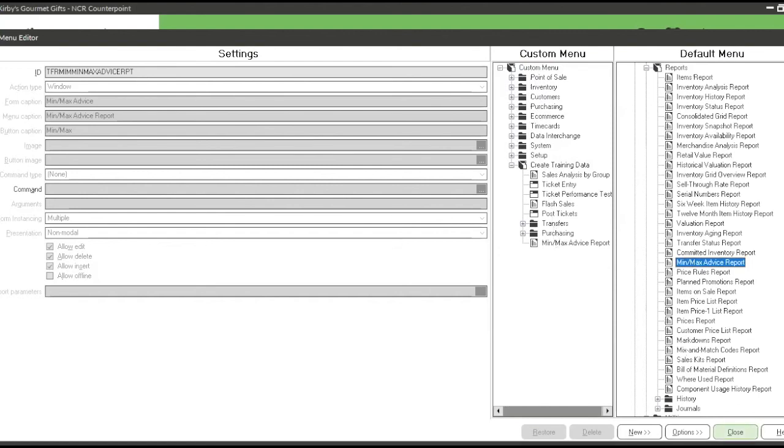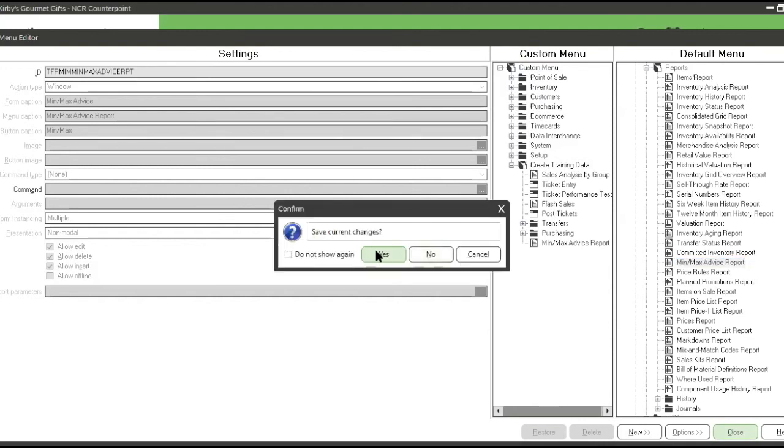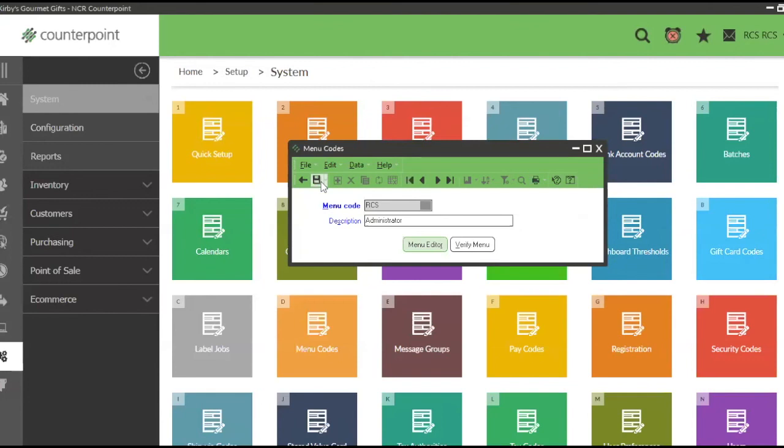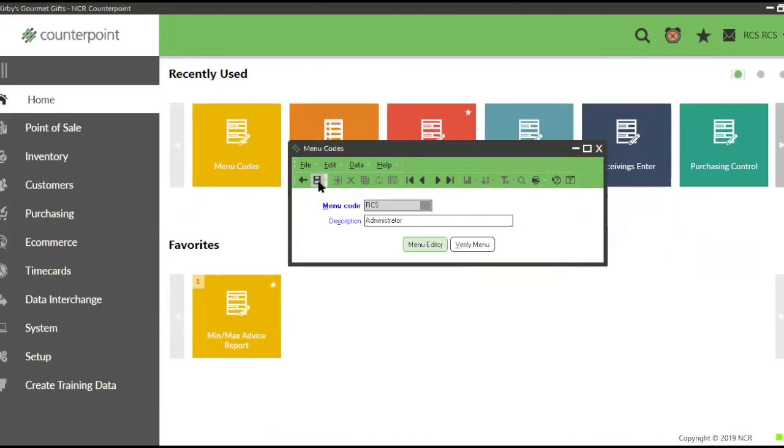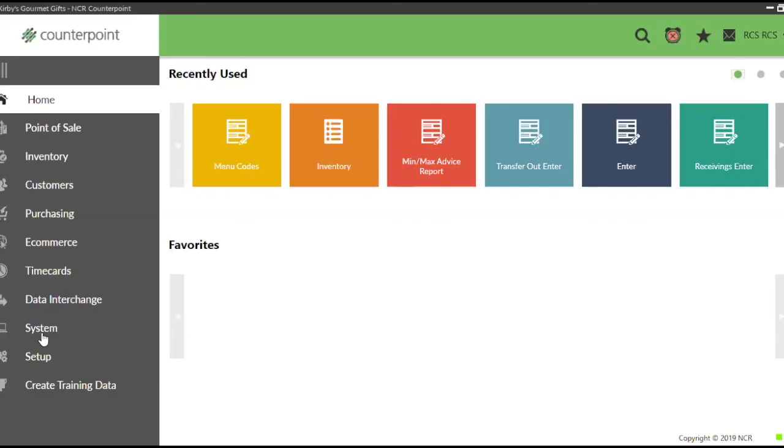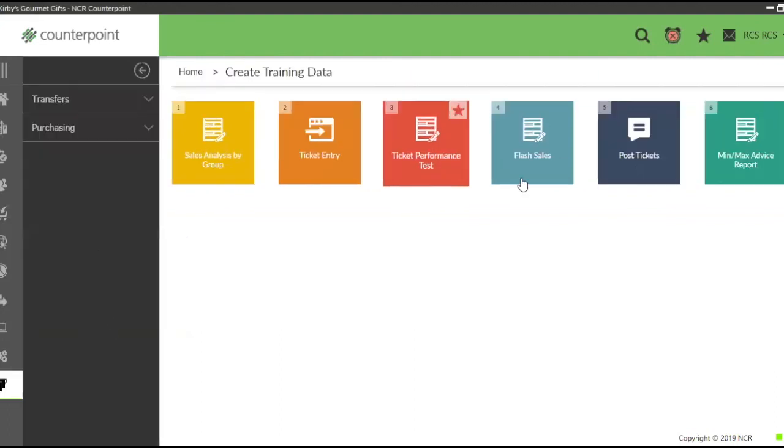I need to close and save this twice. So I'm going to close this. It's going to prompt me to save. I'm going to say yes. And then it's going to prompt me to save again. So I'm going to say yes, or I'm going to use the save button. And it stopped sharing my screen. Oh, I'm so sorry about that. All right. So now under here, which is where I put it, there's my MinMax Advice Report.